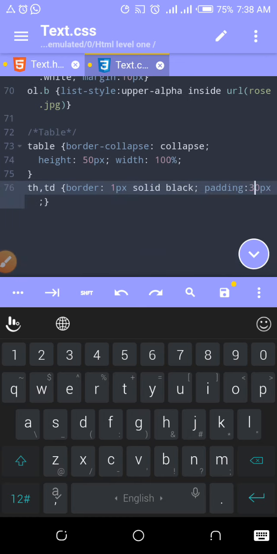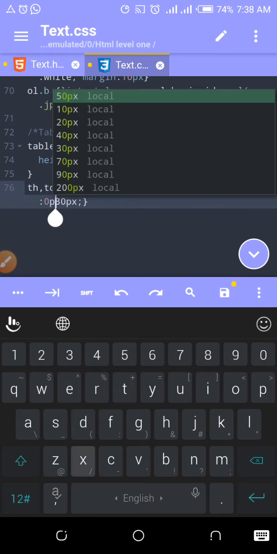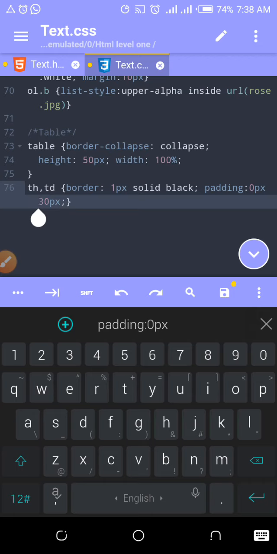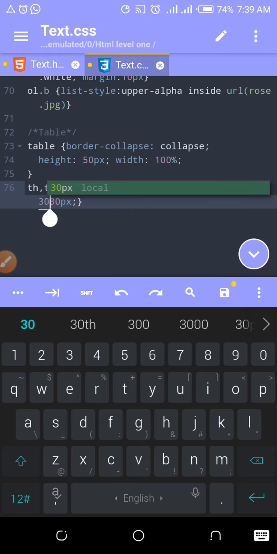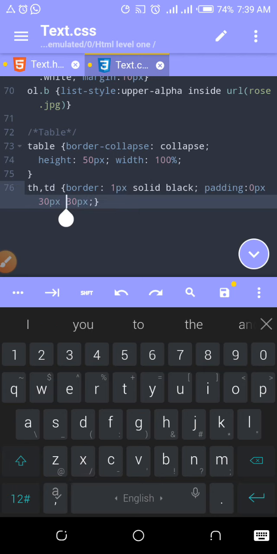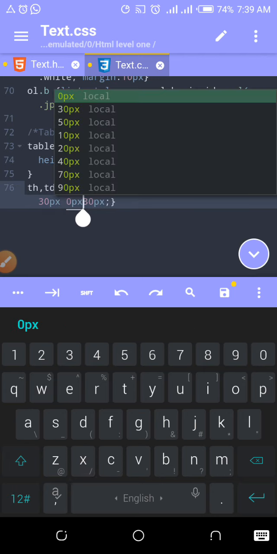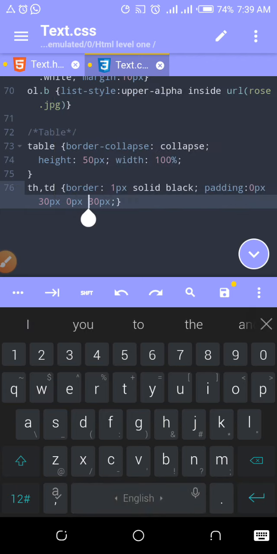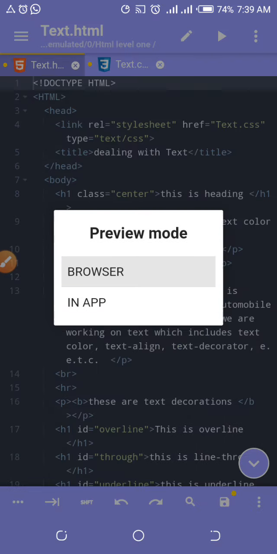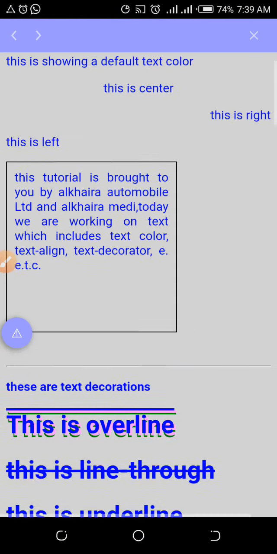The first padding will be at the top, then I'll say 0 pixel space. The second one will be at the right, that is also 30 pixel space. The next one will be at the bottom, 0 pixel space, and then at the left. So let's go and view this and see what it will bring out for us.